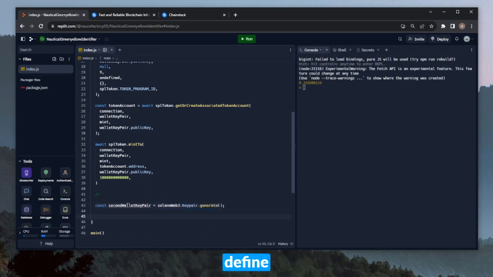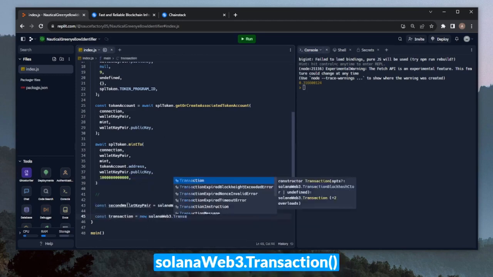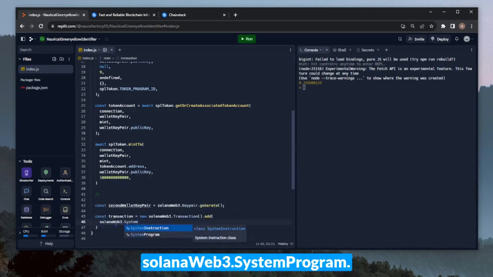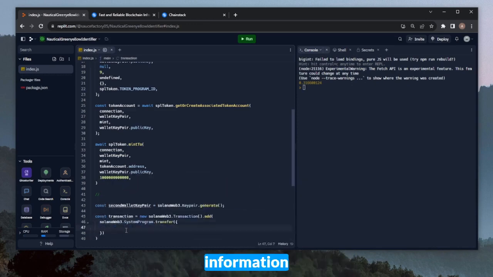So let's go ahead and define a transaction object. This will be a new Solana Web3 dot Transaction, and then dot add. We can open this up. And here we'll need to call Solana Web3 dot SystemProgram dot transfer, and then we can fill in the basic information of the transaction. To start, we'll need fromPubkey. This will be the public key of wallet key pair, which is of course my own wallet. We'll need toPubkey, which is the recipient of the transaction.